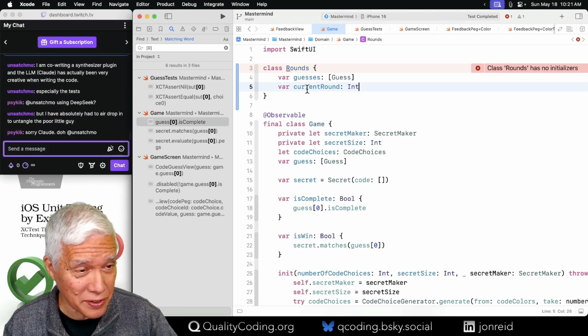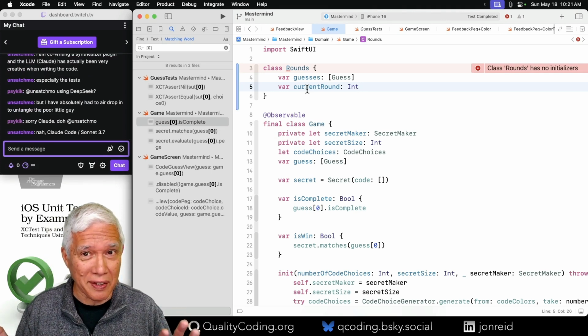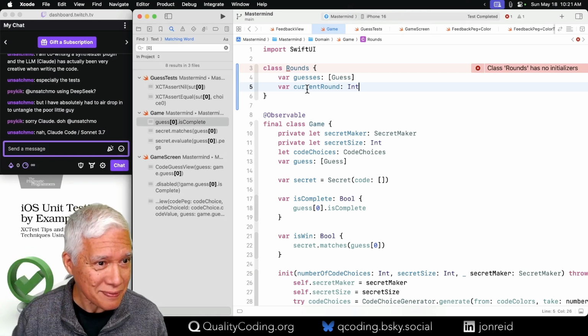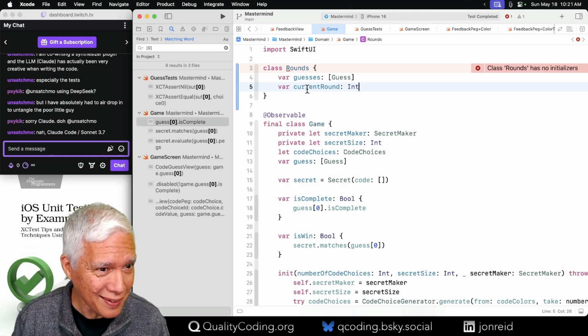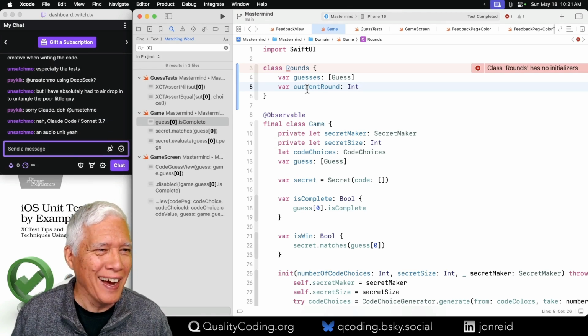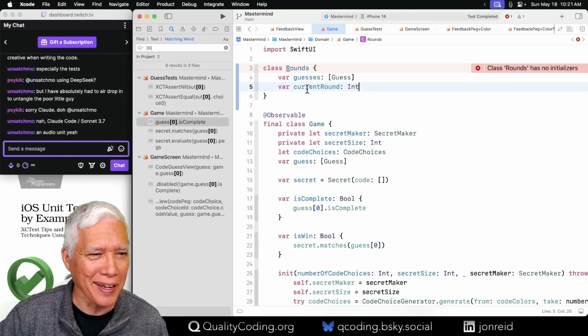A synthesizer plugin? You mean like an audio, VST style thing? That's pretty cool. Yeah, I love this comment. I have absolutely had to airdrop in to untangle the poor little guy.